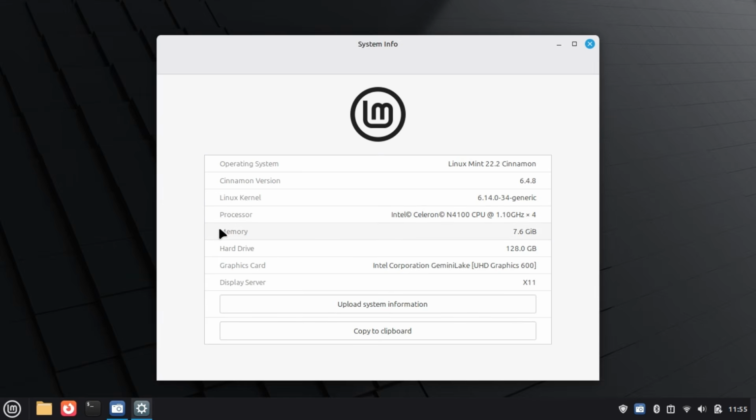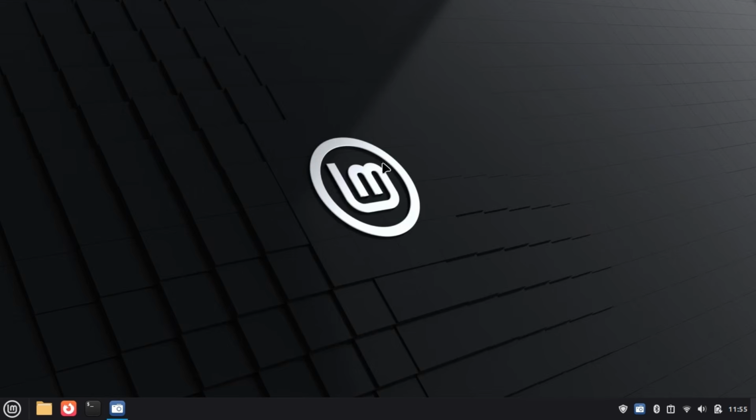Current memory is at about 8 gigs. It is 8 gigabytes, but it's registering 7.6. The disk space is 128 gigs. And we are currently using a Lenovo 300E Gen 2 device, which is a 2-in-1, so it does have keyboard and touchscreen. Close this out here.